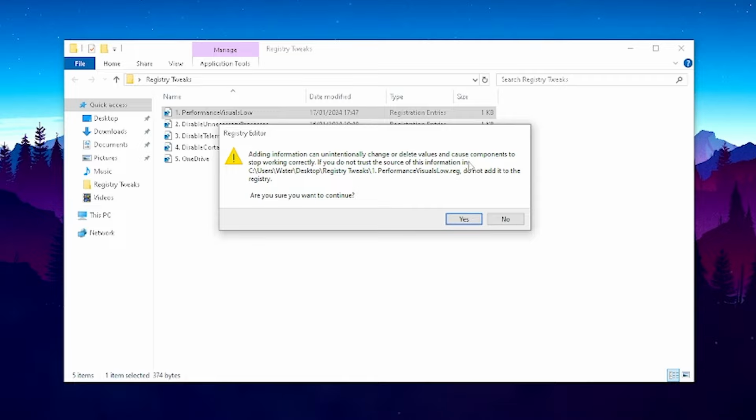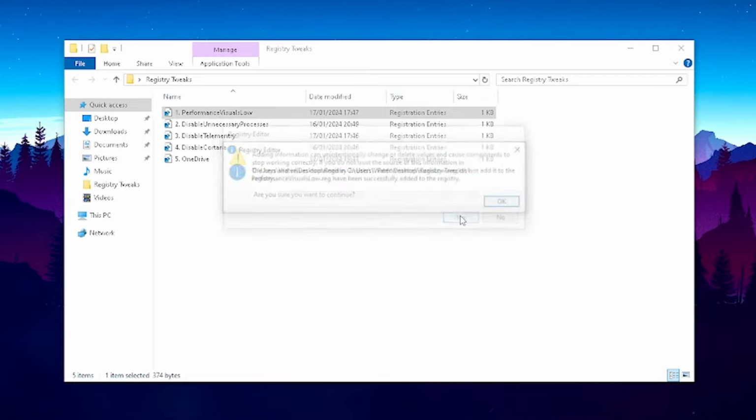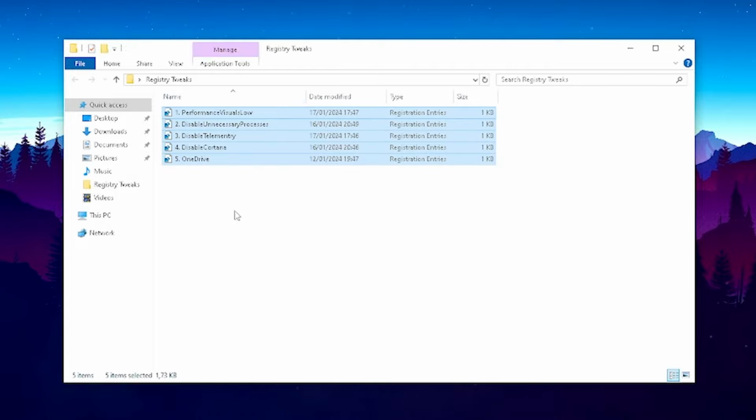Just double click onto it, then you should see that the registry editor is going to ask you for permission, and then you can apply these tweaks. Make sure that you go through all of them, and you should be already good to go.